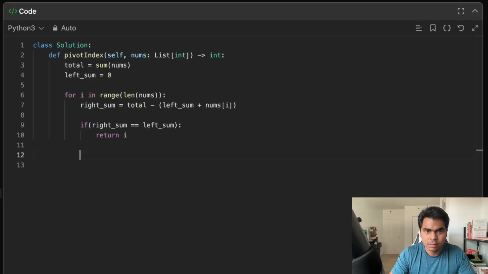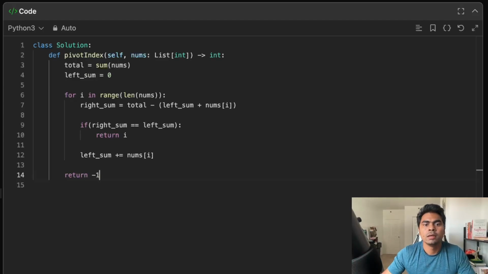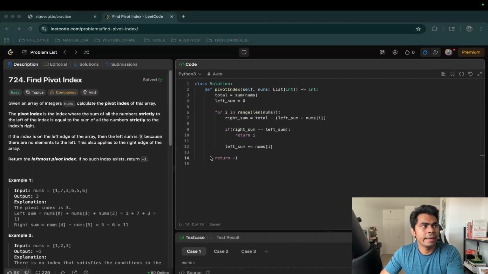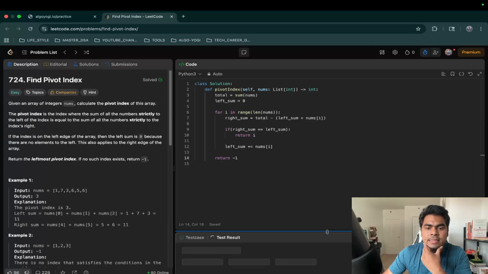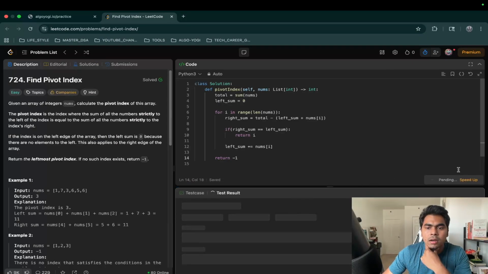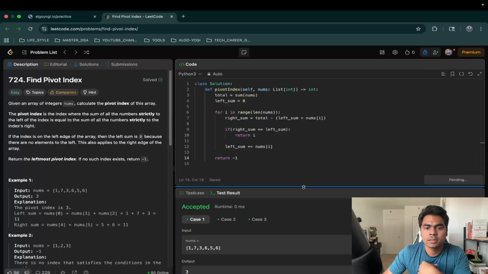Otherwise, left sum will just add this value to left sum. So this is nums at I, and if you didn't find it, then you just return -1. All right, so let's zoom out and test this. Awesome. Let's submit.